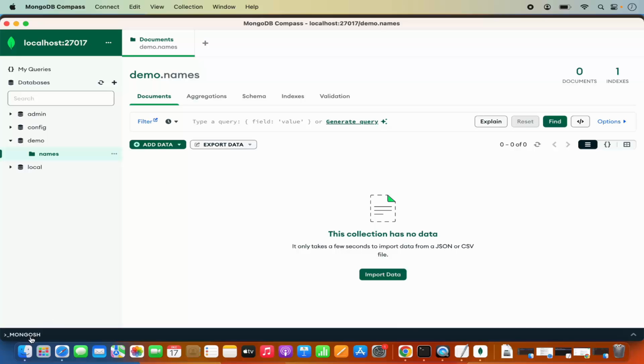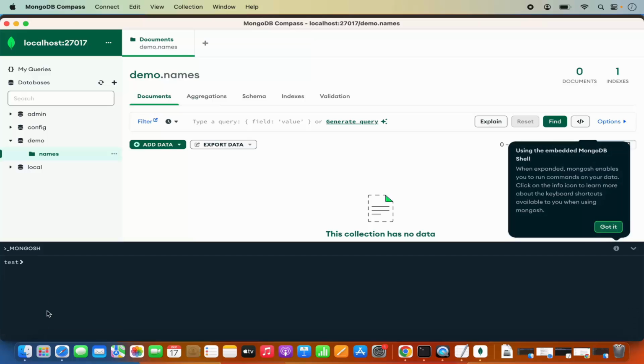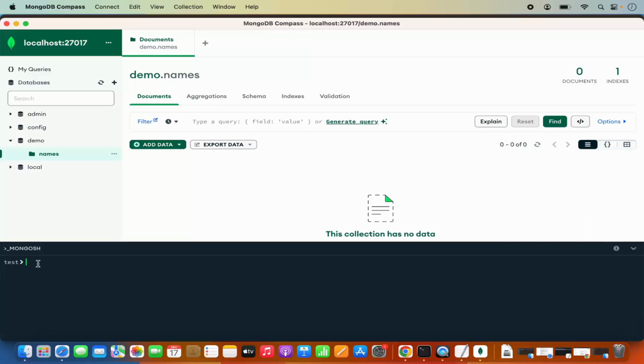Now you can also use mongosh. You can see this option here and it's for mongosh, and you can use this command line tool to interact with your MongoDB server using the command utility. So I'm going to just say show dbs here, which is going to show me the list of all the databases. So when I press enter, it's going to show me the list of all the databases. The demo database I have created, you can see it shows me the demo database.